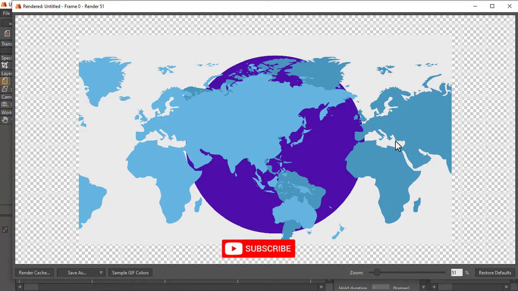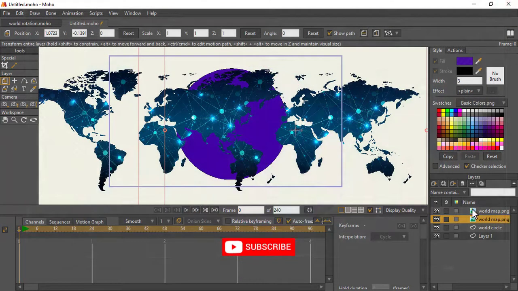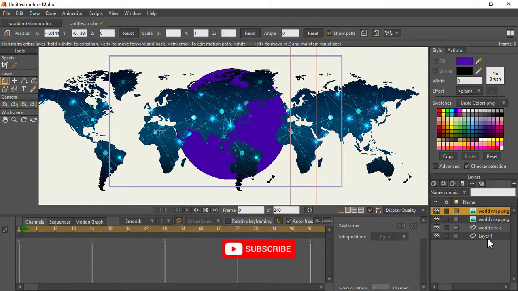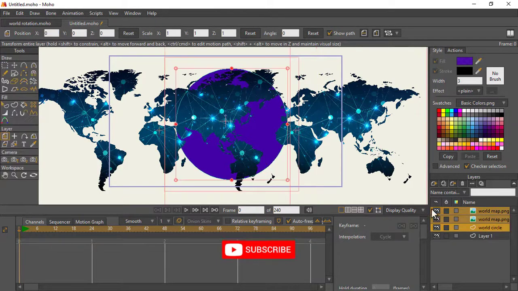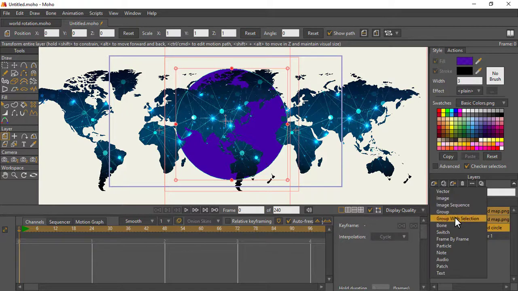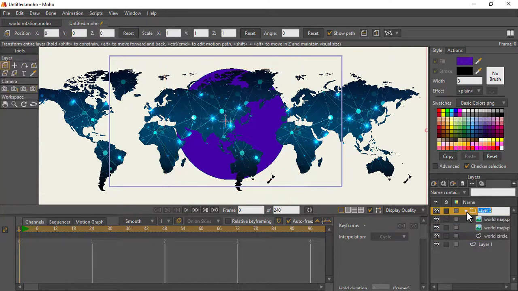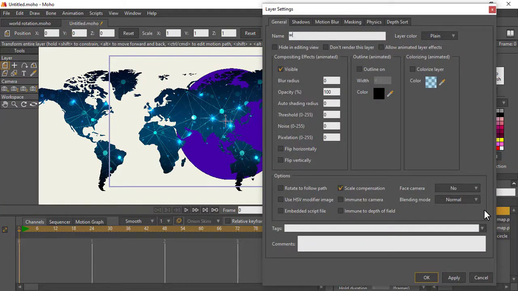So you can see the darker one is behind and the lighter one is at the front of everything. So what we'll do is we'll highlight all these layers here and we'll come to the new layer and hit group with selection right here. And once everything is in one layer, we can now call the layer world. I spelled that wrong. All right, so I have spelled it correctly now.